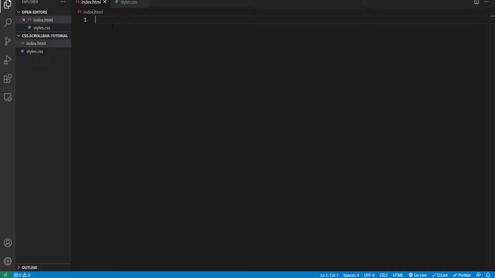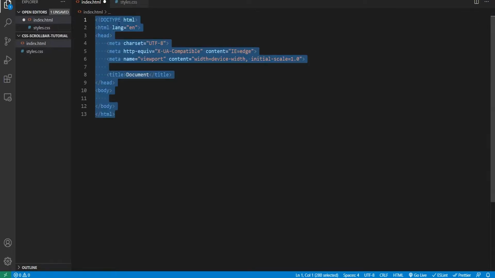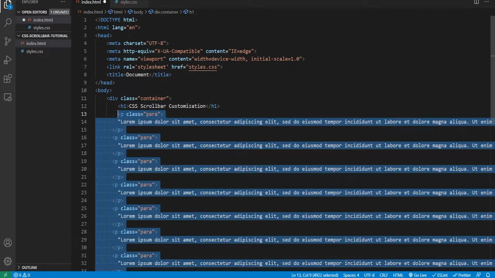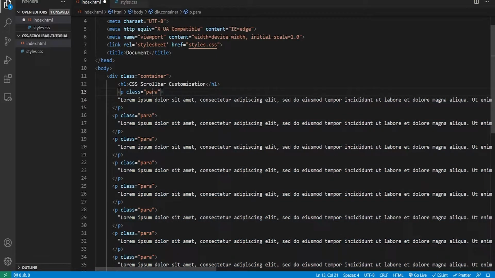All we need for this project is going to be two files, our index.html and then a styles.css. What we need is just the basic HTML setup with a link to our style sheet, and then inside the body we're going to have a class for our container, and then an h1 tag with our title, whatever you want that to be for the page, and then a bunch of dummy text with the class of paragraph.